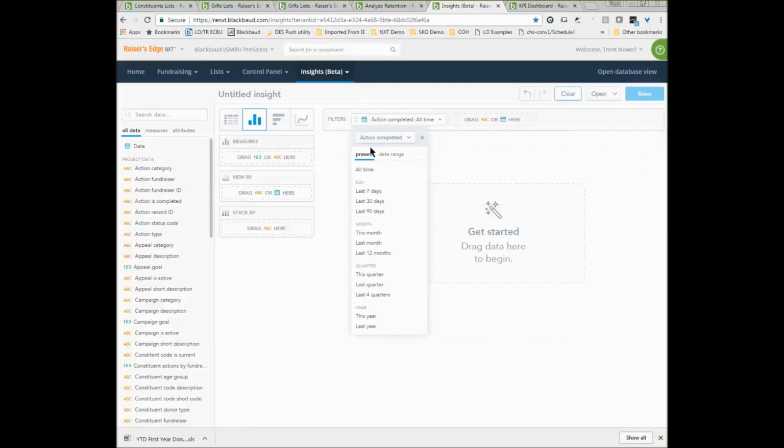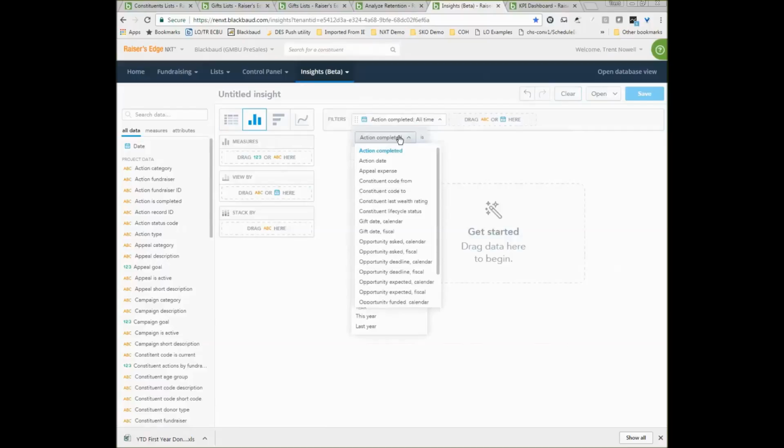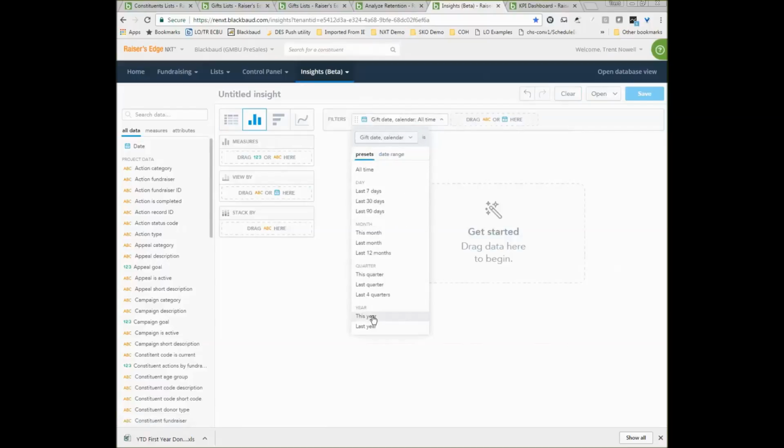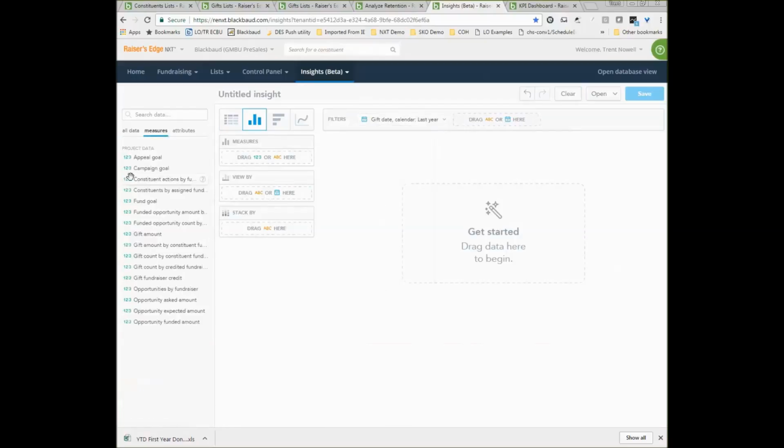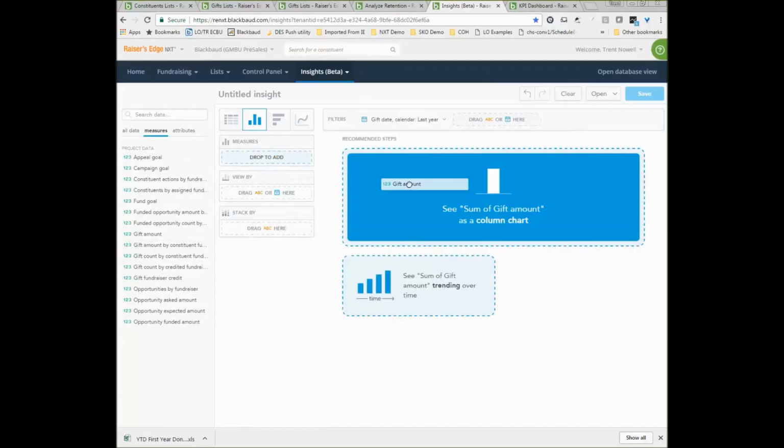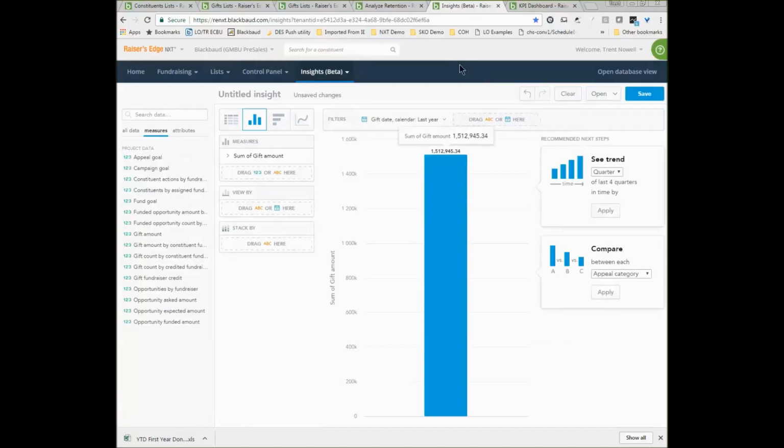So first of all, you have the ability to drag and drop fields. We can pick and choose, easily pulling in a gift date range, and I'll pick last year, as you can see. We've got measures and attributes, so you know what to pull in over here. So, for example, I want to do gift amount. Just by pulling over gift amount, it summed it up, and it's giving me recommended next steps as I build my report.